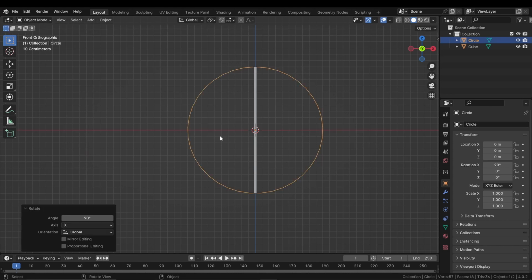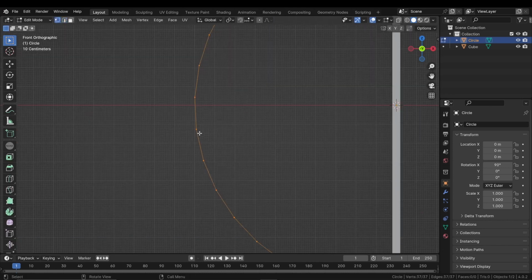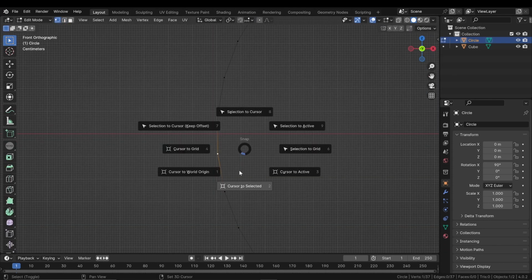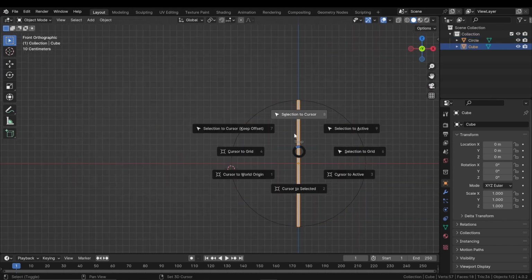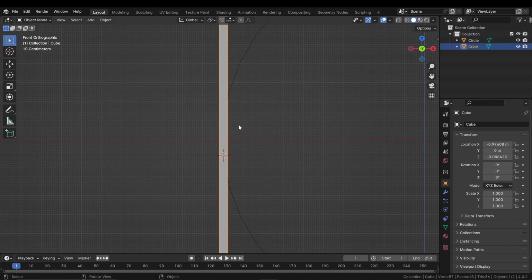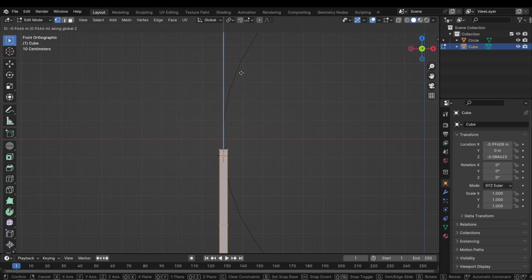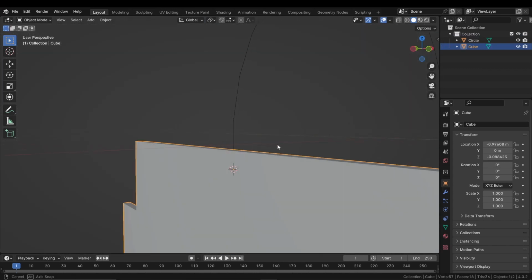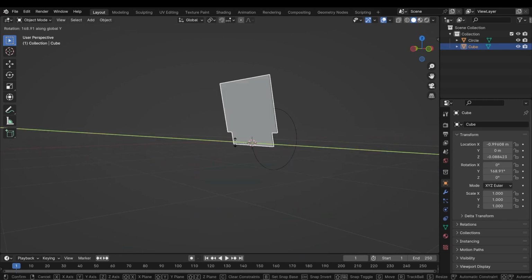Rotate the circle 90 degrees along the x-axis, and then rotate it so that way the outermost edge is perpendicular to the x-axis. On the bottom vertice of this edge, Shift-S, cursor to selected, then select our flap, and then selection to cursor. In edit mode, drag the flap down so that way it is right below the x-axis. By doing this, our flap now pivots around its edge rather than its center of mass.